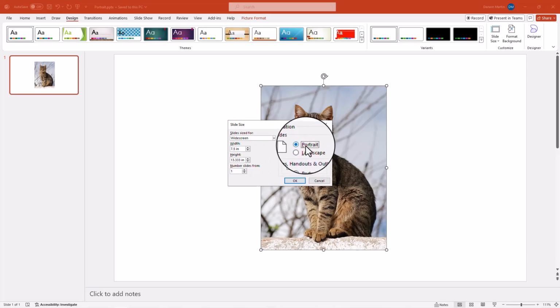Now, when you change your slide orientation, it will change it for your whole presentation that you're working on. Microsoft only allows you to have either portrait or landscape in a presentation that is saved in a PowerPoint document. Now, we will get into how we can do a presentation with both here in a second. But for right now, I want to change this to a portrait.